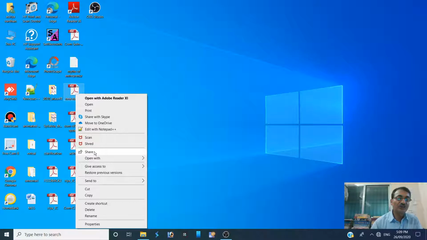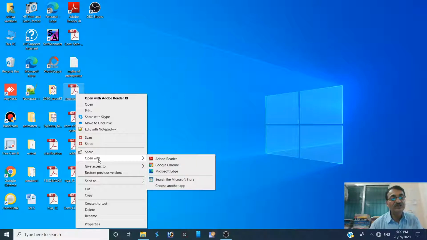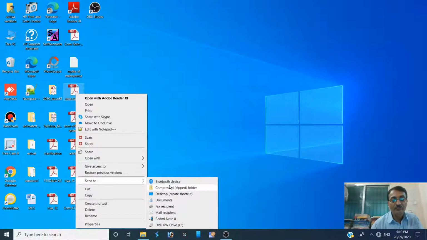Share: if you need to share the file with someone else, you can easily share it. Open with means if we need to open this file with any other application, you can choose from here. The next one is Send to, where you will need Compressed. Perhaps you are all acquainted with compression. Compressed means this file is stored in a zip folder and the file size is automatically reduced.